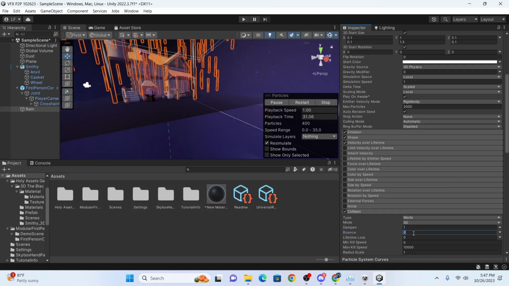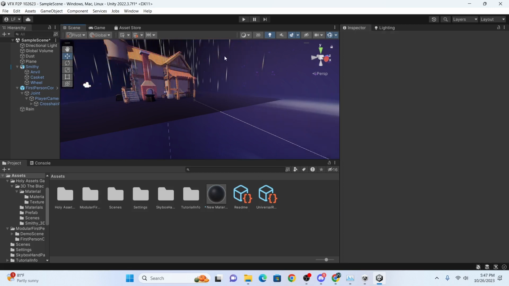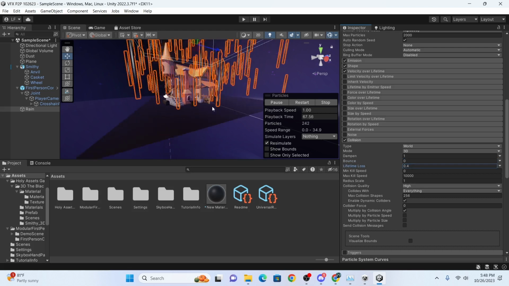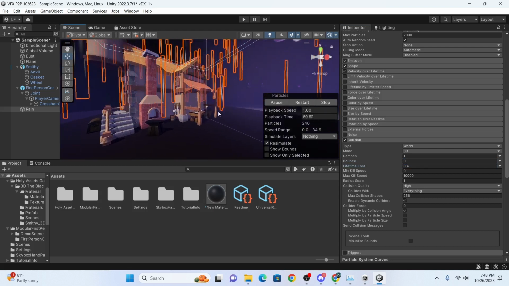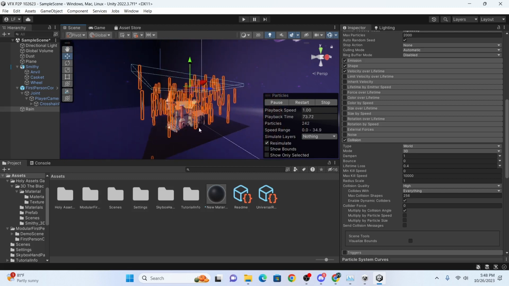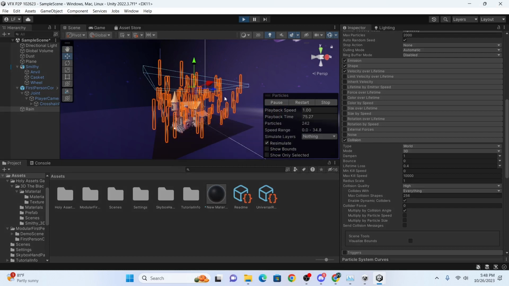We can try like 0.001, but I don't know if it's going to do that. Okay, and then for lifetime loss, you can change it to something like 0.4. That way, as it goes down, it'll lose a little bit of its lifetime. And that is basically how you make rain.